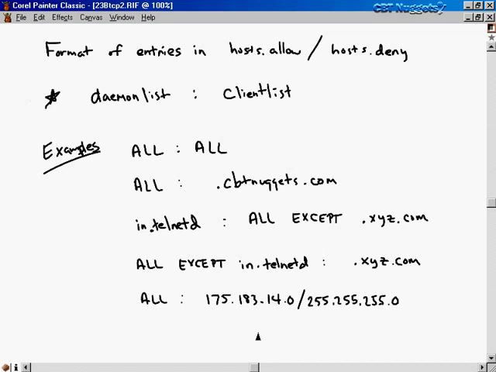The other way that you can specify, instead of saying .xyz.com or .cbtnuggets.com, is with the IP address and the net mask. Here we're allowing access to all services for IP addresses 175.183.14.whatever, 1 up to 255. That's what this net mask says here.